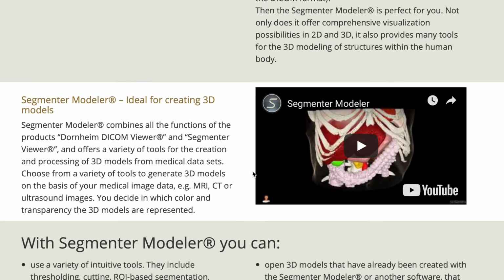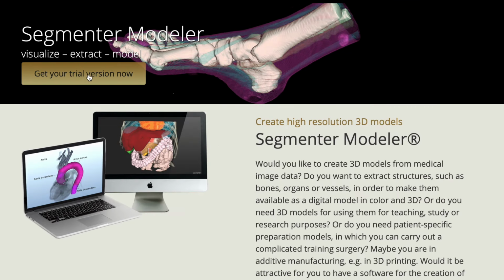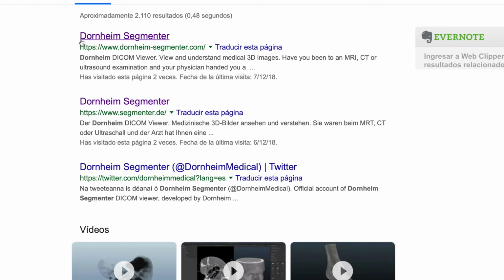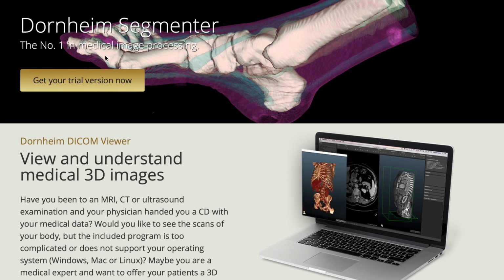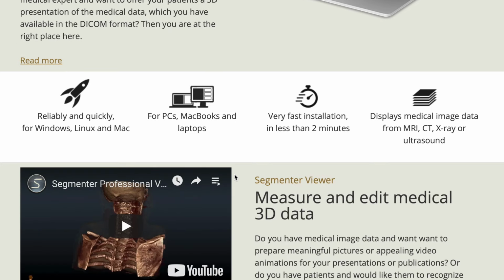Hi everyone! This is a tutorial playlist of videos of the Dornheim Segmenter program, which is a software used for the conversion of CTs and MRIs to 3D models, so that they can be used for other purposes such as 3D printing or any other.